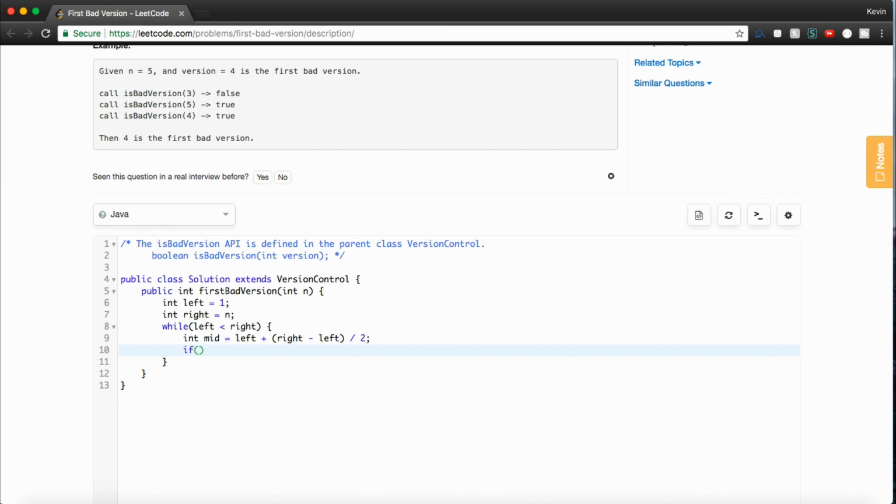Now we just need to check, passing this to the helper function, isBadVersion of mid. If it's not a bad version, we want to set left to mid plus 1, so that we can traverse to the right subarray. Otherwise, we want to go the opposite way. So we'll set right to mid, and when this loop terminates, all we have to do is return left, because that should be pointing at the first bad version.